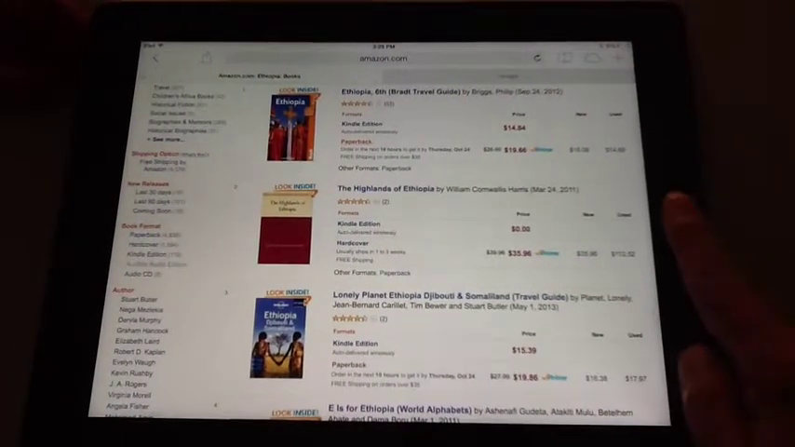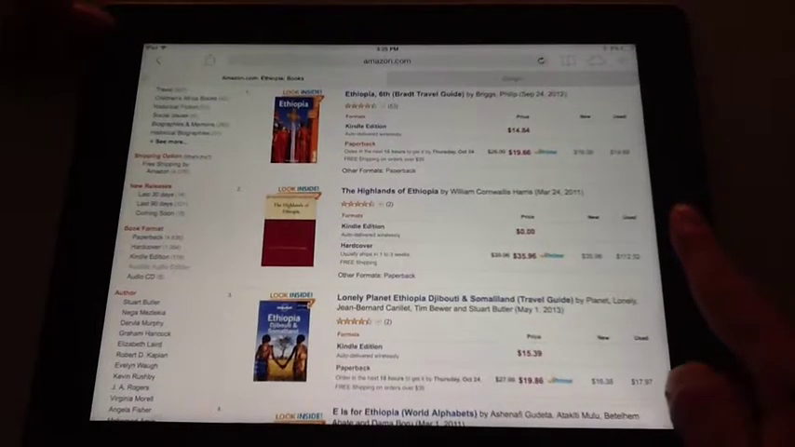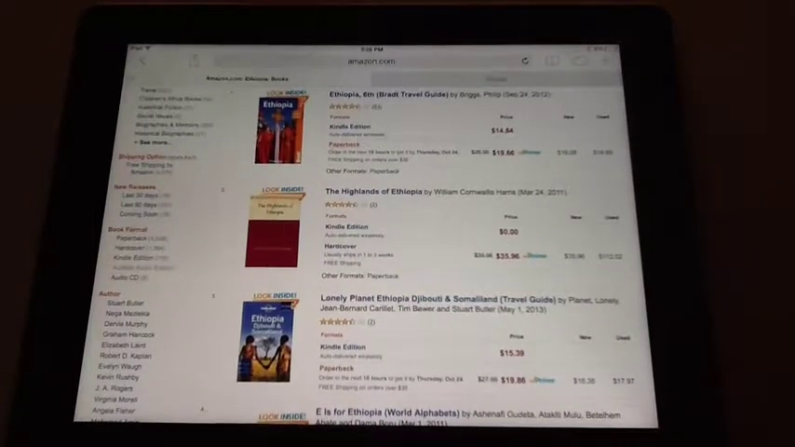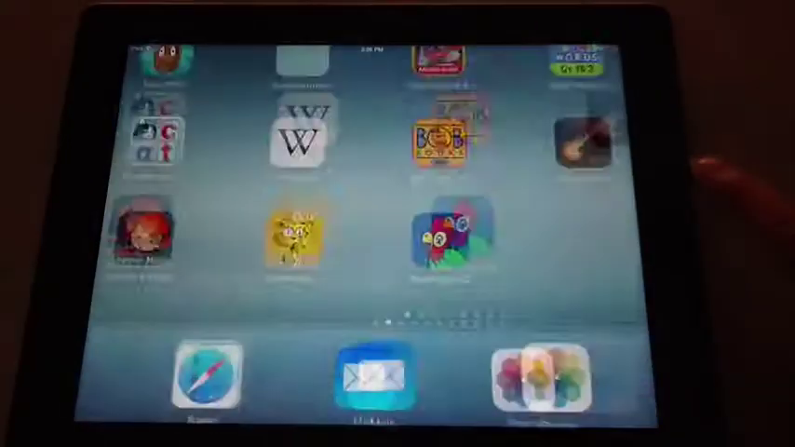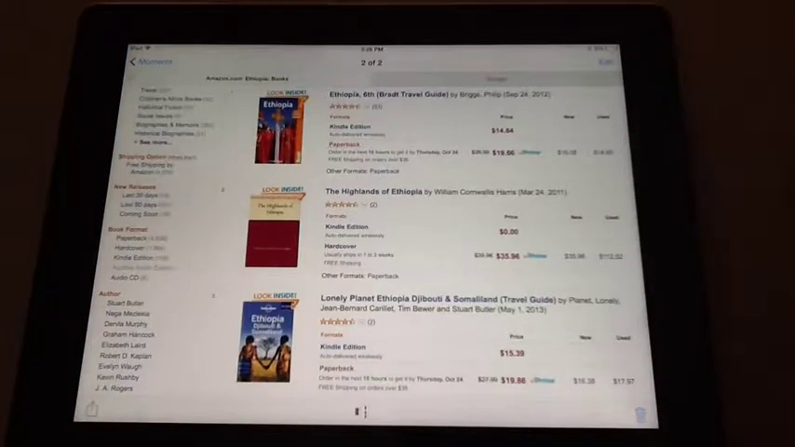I simply hold the home button and the on-off button at the same time, and you heard a click, that's the screenshot. Now, if I go out of the browser and I go into Photos, you'll notice right here at the bottom, I have my Amazon screenshot. So again, a very useful and frequently used feature.